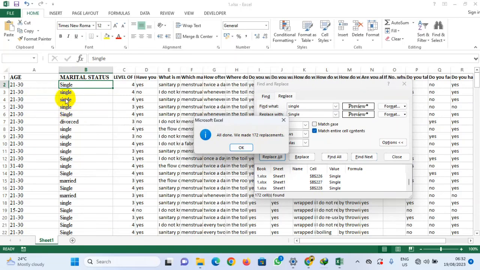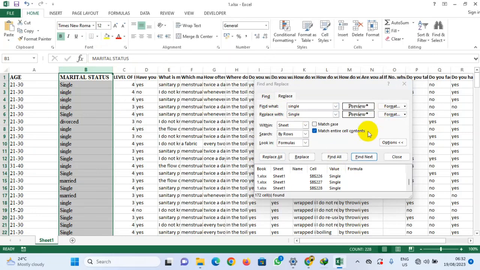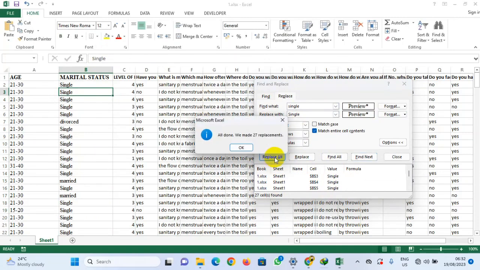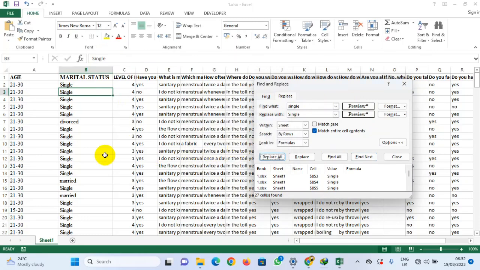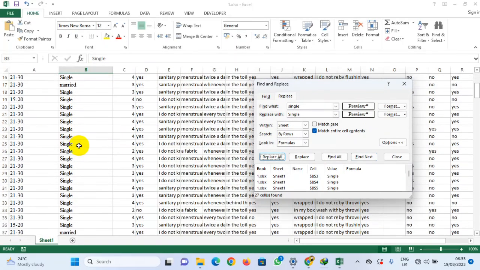See all of this, but I still see some lowercase. Okay, I'm going to copy this. I don't know why it refuses. I'll paste it inside there, select this, then find again. You see, I still see single, even though I've said replace all. So I'm going to replace all. Okay, good. You see, we have 27 replacements. Now I see that everything is in uppercase.